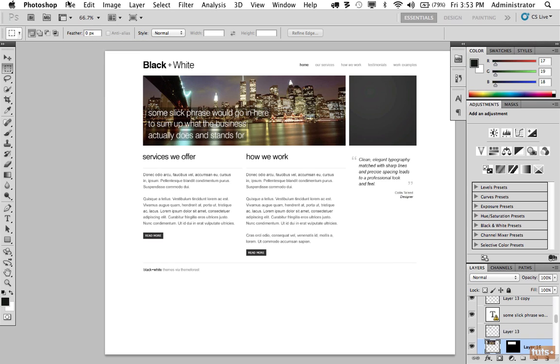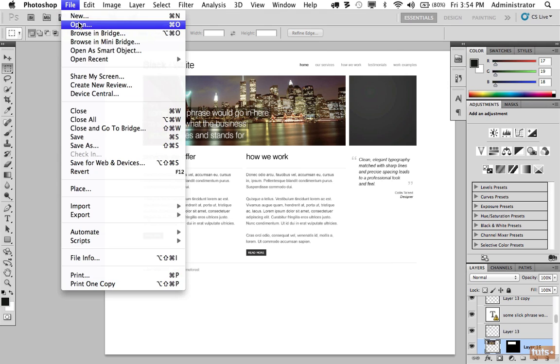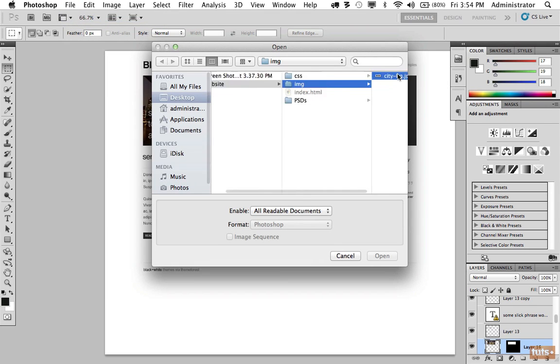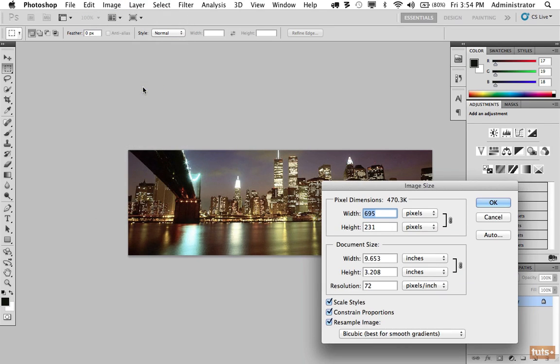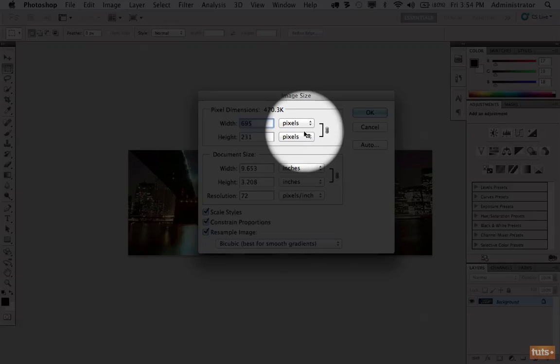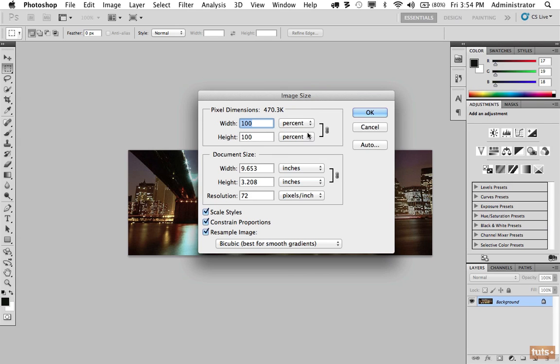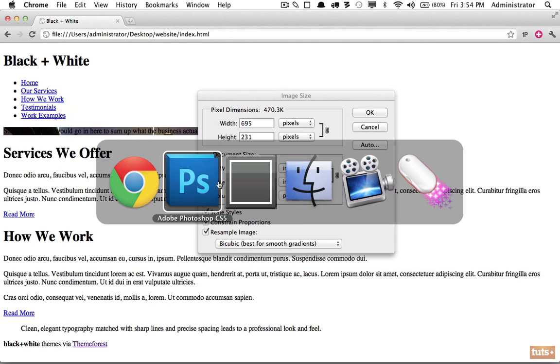One, you can right-click on the file within Finder or within Windows and view the information, or you can open it from Photoshop, and we'll do that now. And now I can go up to Image and choose Image Size. And we can see right here it's in pixels. If yours is set to %, make sure you're viewing pixels because that's what we're working with. It's 695 by 231. So that's good for the time being.